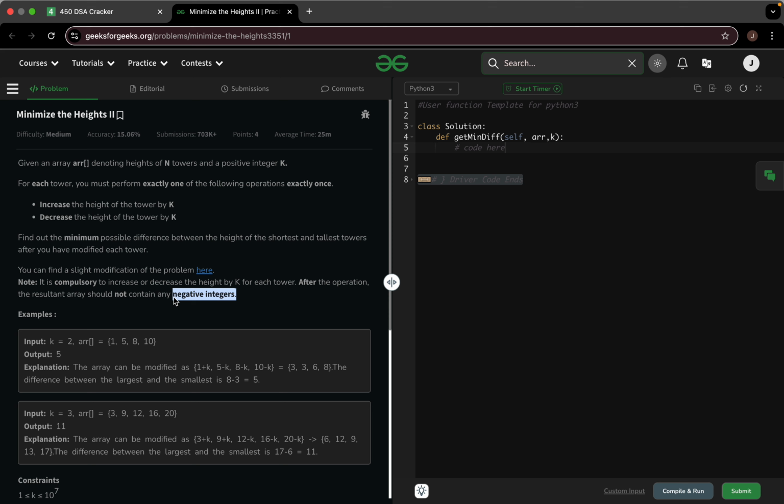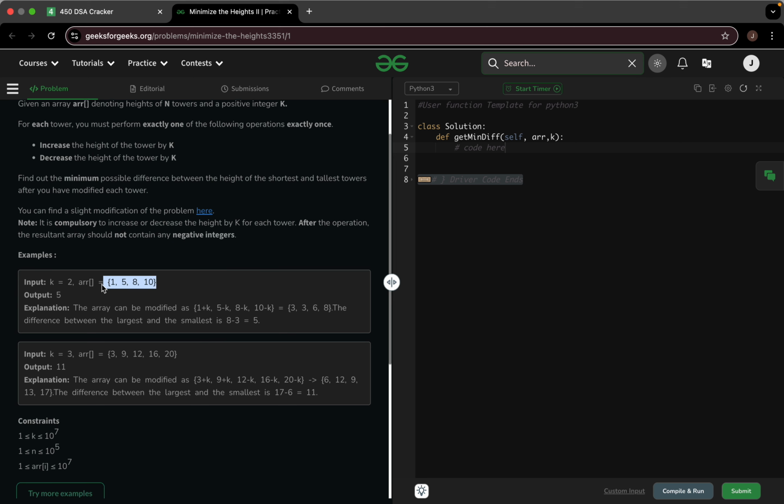Let me explain the approach step by step. First, we are given an array of size n representing the heights of the towers, and an integer k. That is the basic thing. Operation allowed: for each element either add k or subtract k, once and only once. The goal is to minimize the difference between the maximum and minimum height after all the operations. The constraint is that no tower height is negative. That's why we are eliminating negative heights.